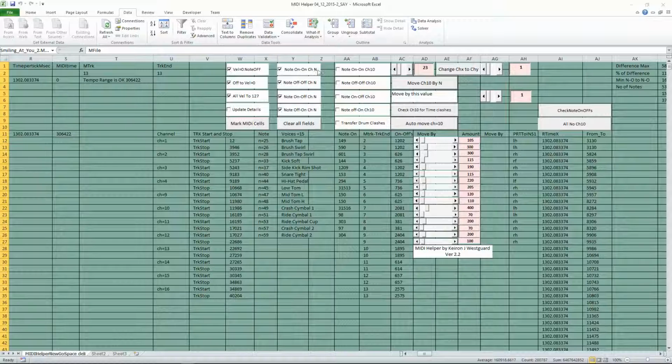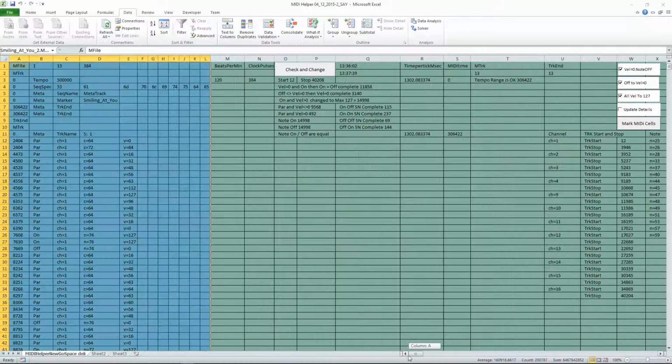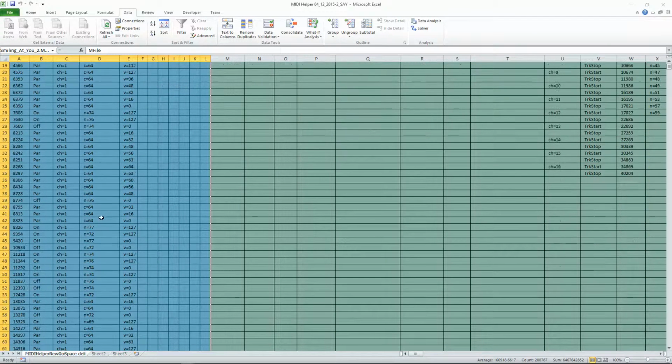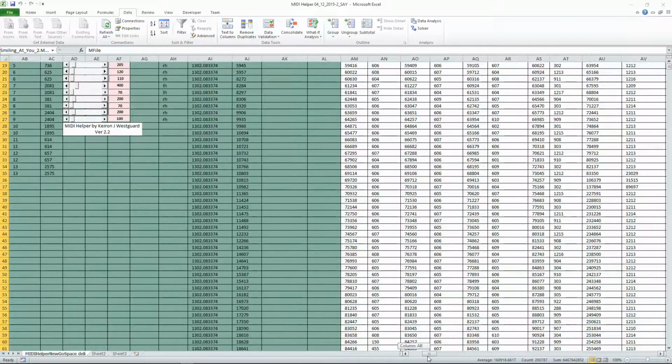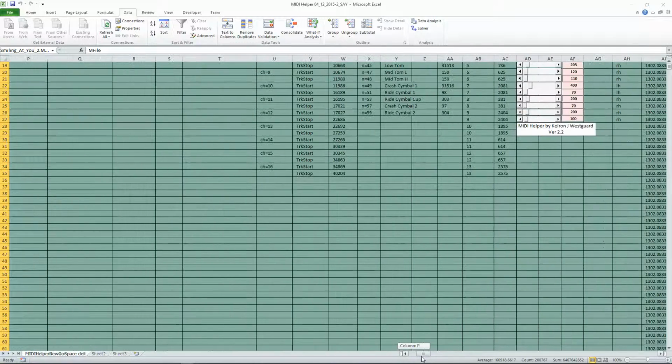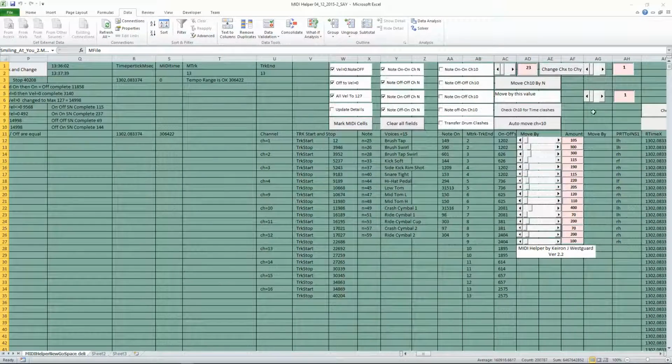Now going across here, these are the notes on and off. Okay, so it's now gone through all those files, and any note on and note off that was in the same time period, it's moved by an amount. Now, in the default state, that amount will be equal to 1. So over here, I've got to move this value by 1. So if it sees a note on and a note on in the same timestamp, it will move one of them by 1.